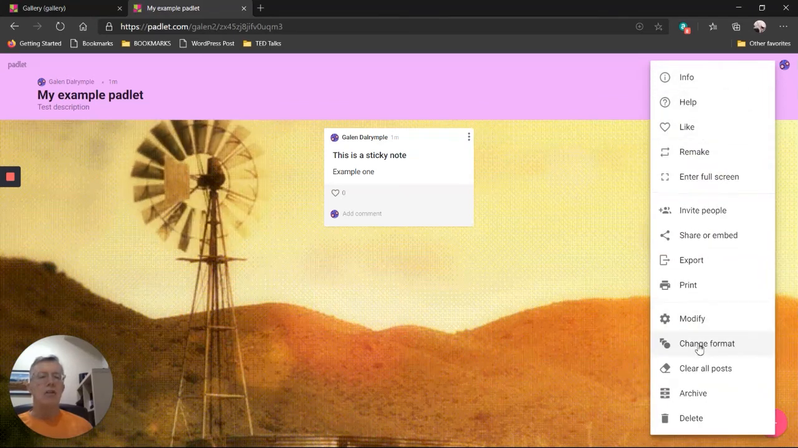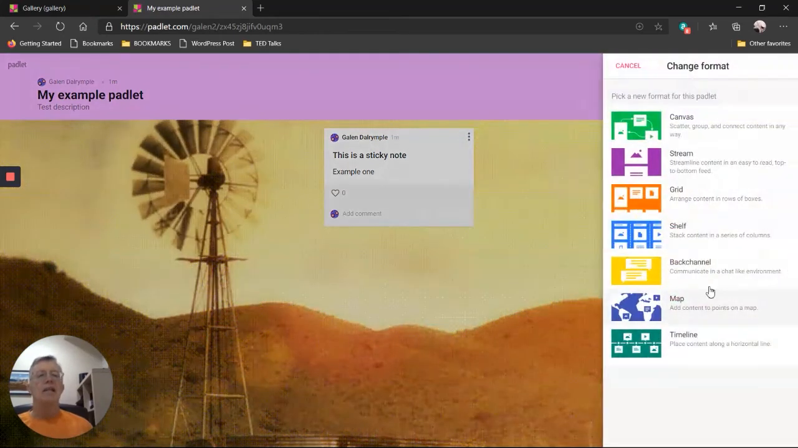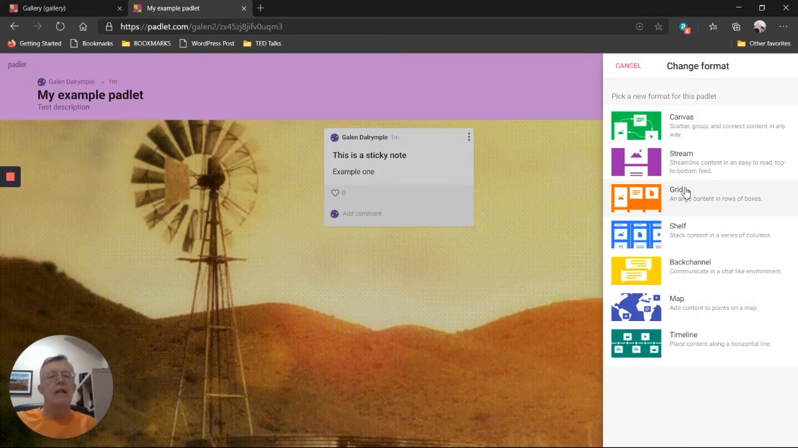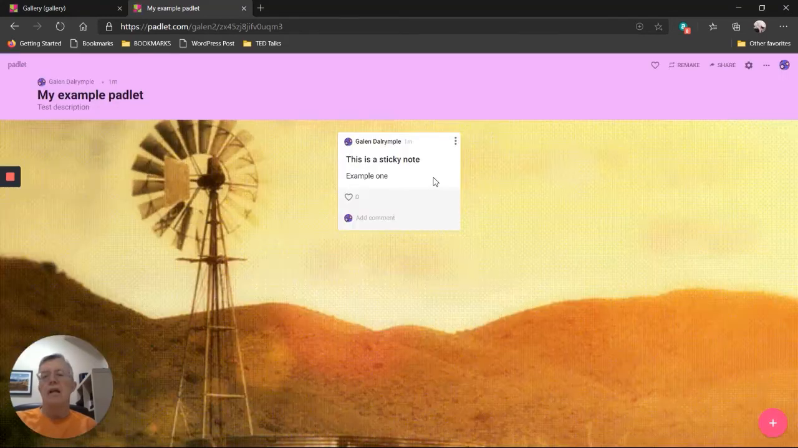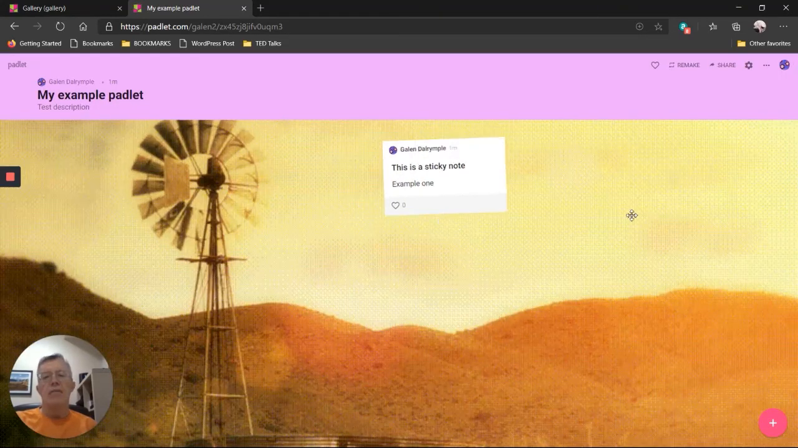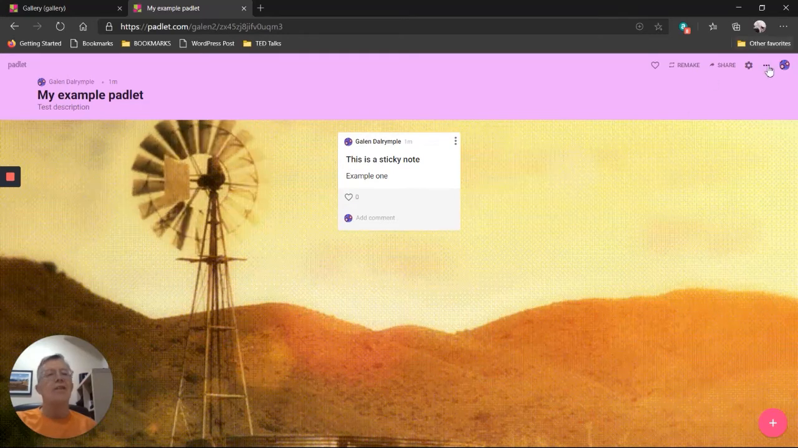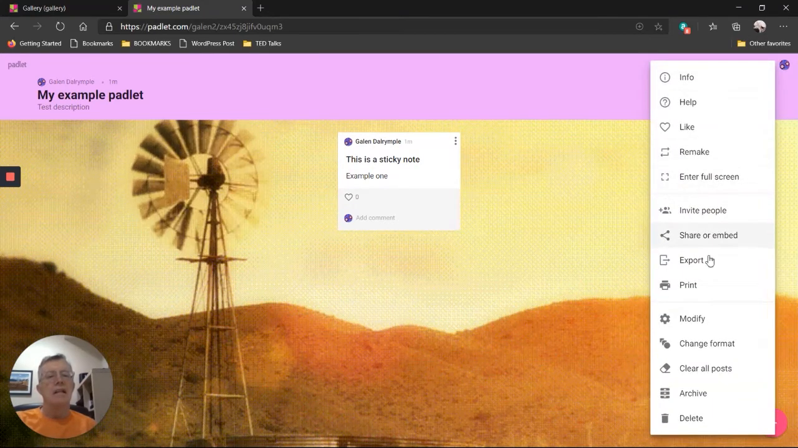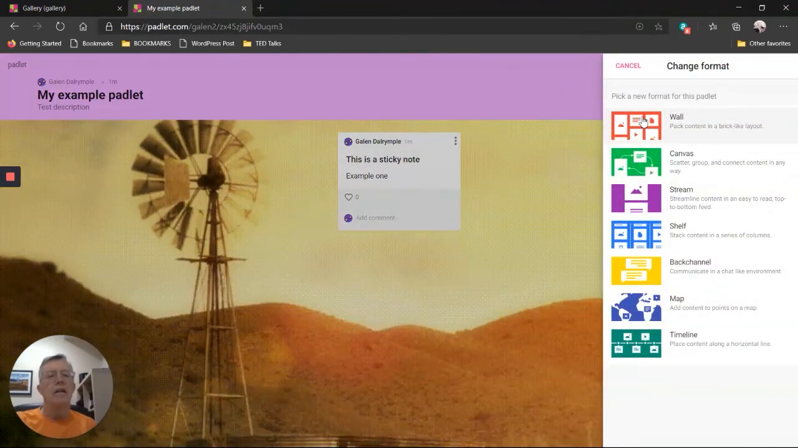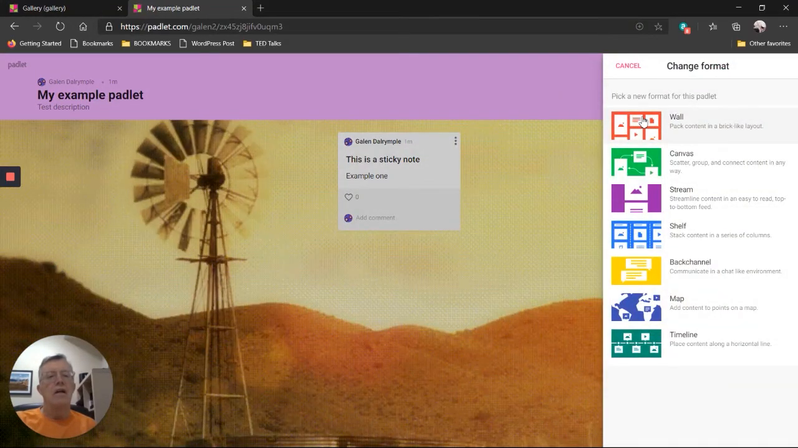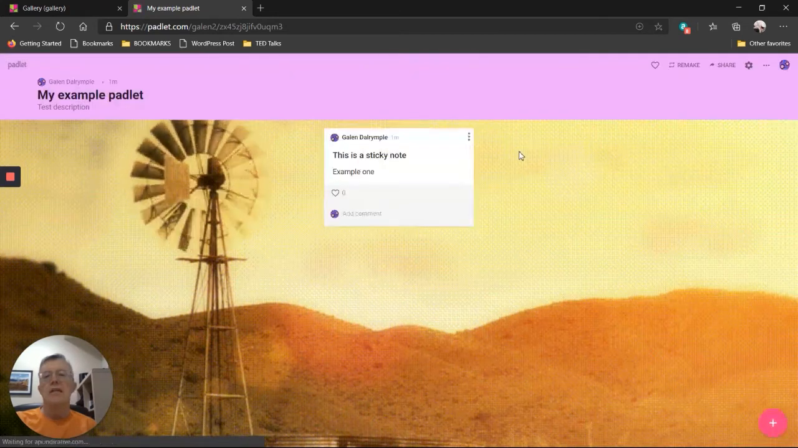If we want to change the format, we can do that. I could change it to, for example, let's do a grid. I'm going to change it to a grid now. And right at the moment, it's still not allowing me to do it, so I still don't have the format that I wanted. Let me go back here again. I'm going to say wall.